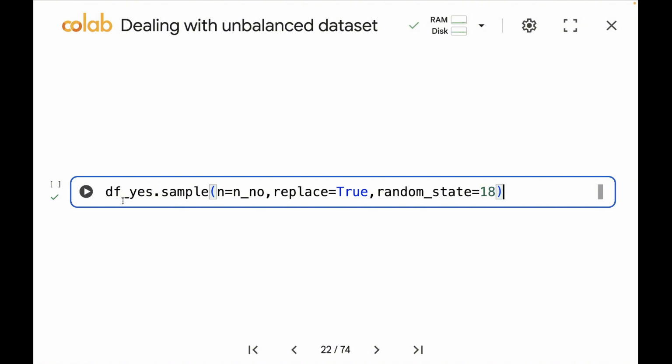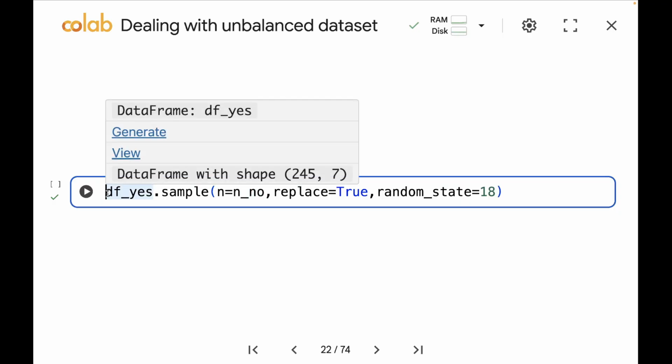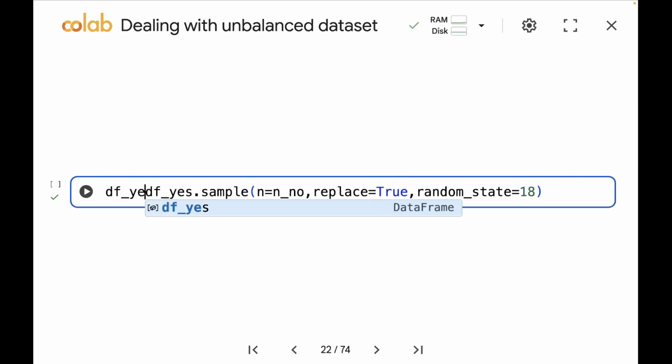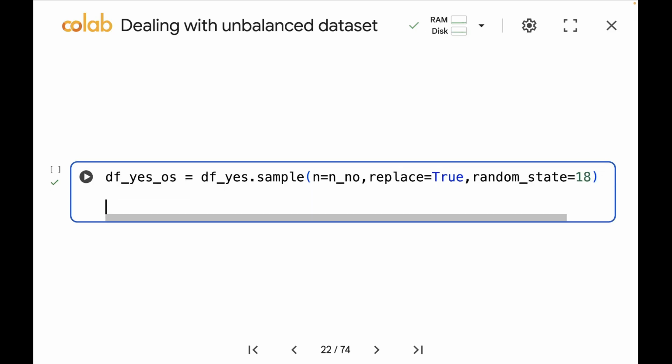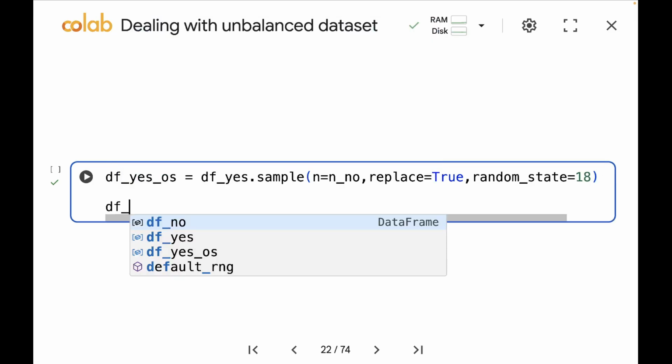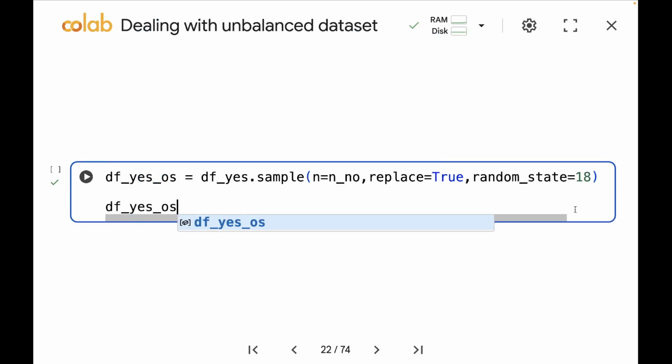And then I created 860 records from the original part of the data with yes values, right? So n no is 860. And let's give it a name. Let's call it df yes OS for oversampling, right? So this is the oversampled data frame. After we have done this, let's just quickly preview the oversampled data frame.